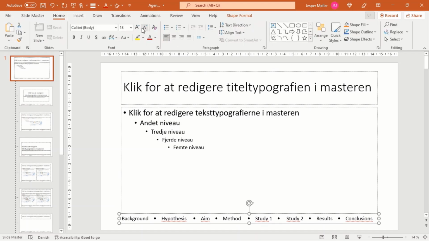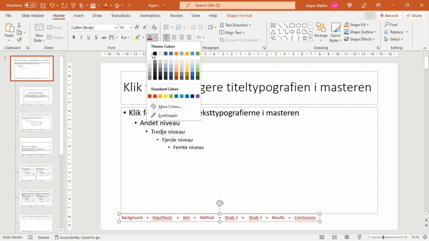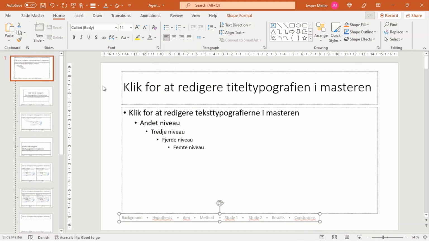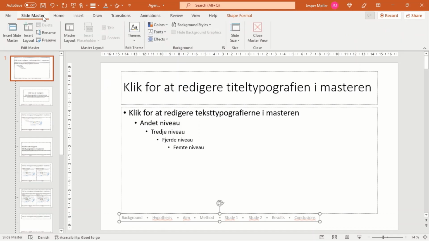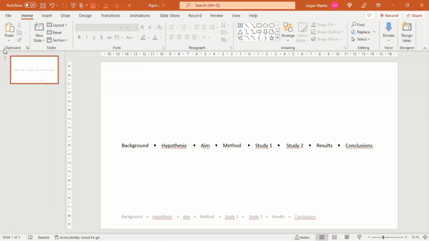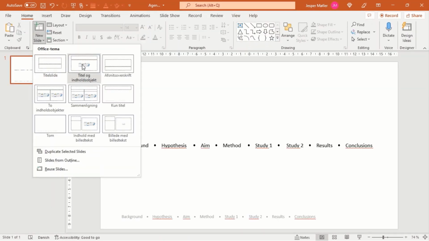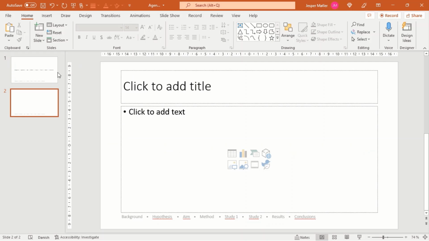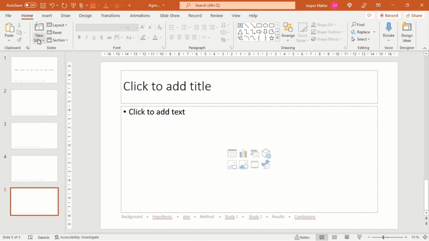Maybe I will make a smaller font and perhaps another color, red, no, gray perhaps, it's a bit discreet. Here it is. Now I have the agenda at the bottom of all my slides. I'll just try to close it down here. So it's here. I'll just put in an extra slide here. Now the agenda is at the bottom of each slide. I'll just enter a few more slides because I need them afterwards.